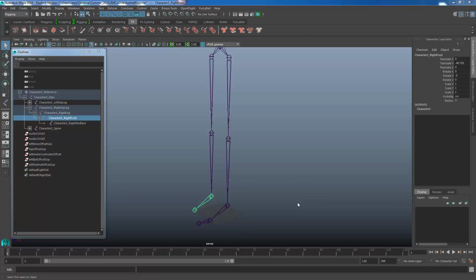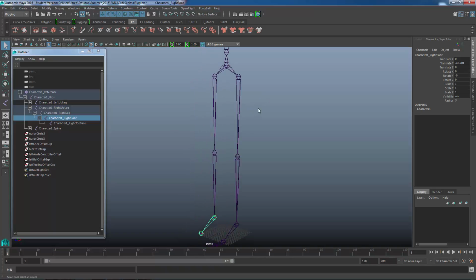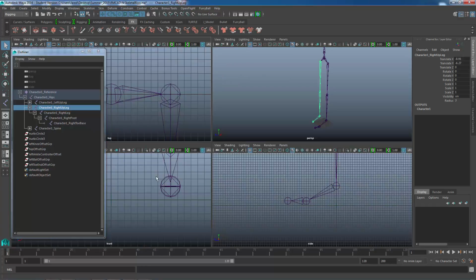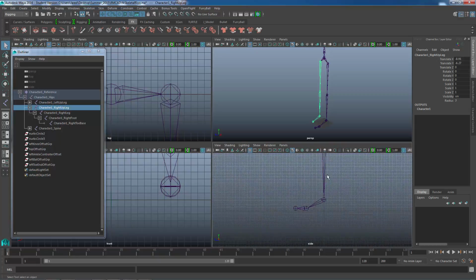Okay, so this should be fairly simple. The first thing that we have to do is, well, you don't necessarily have to do this part, but I like to do this part when I'm working. I'll take one of the legs so that it doesn't get confused with the other one from the different orthographic views, like when I pop into my side view, for instance.